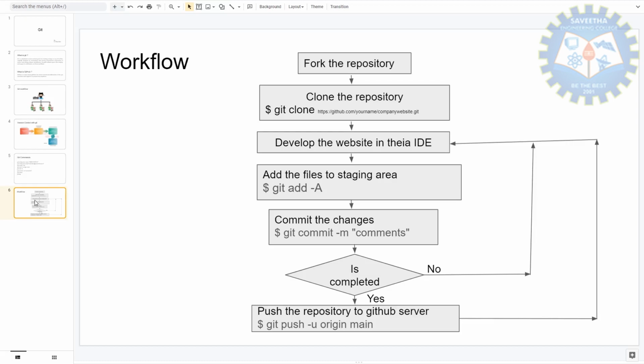After making changes in the files, we need to move the files to the staging area using the command git add. Then we execute the command git commit to store the files in the local repository. We repeat these 2 steps again and again until the task is completed. Then we use the command git push to store the files in the GitHub server. It allows the other software developers to access the code.